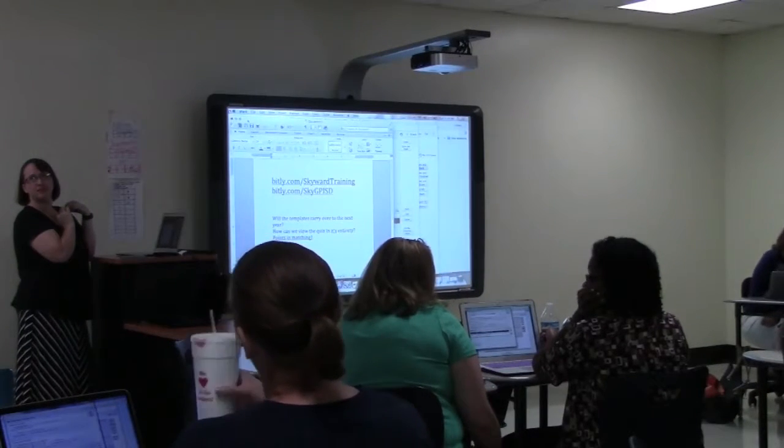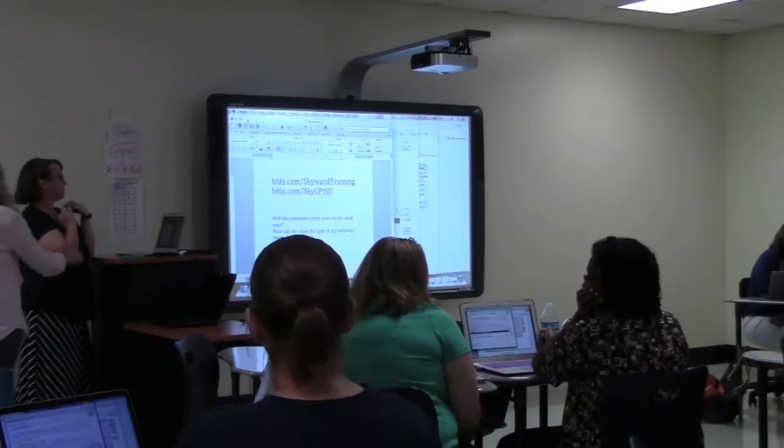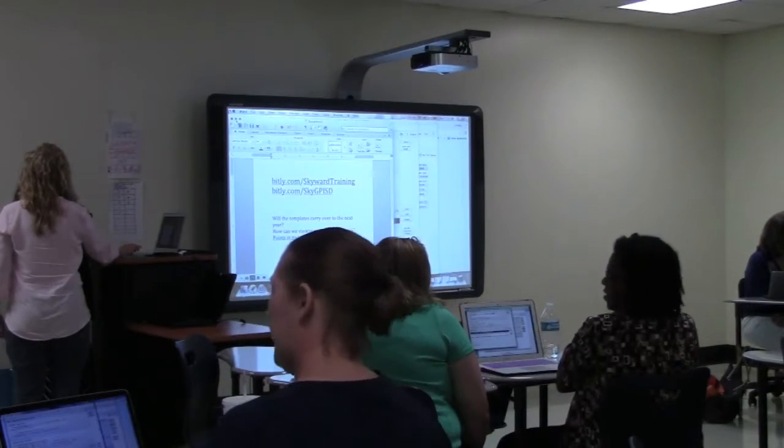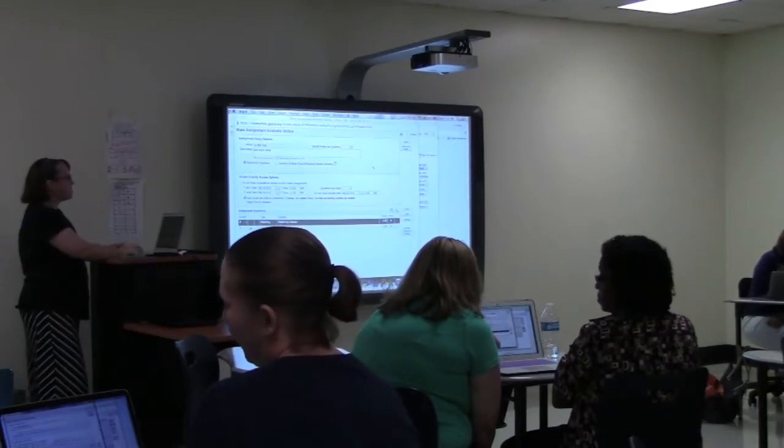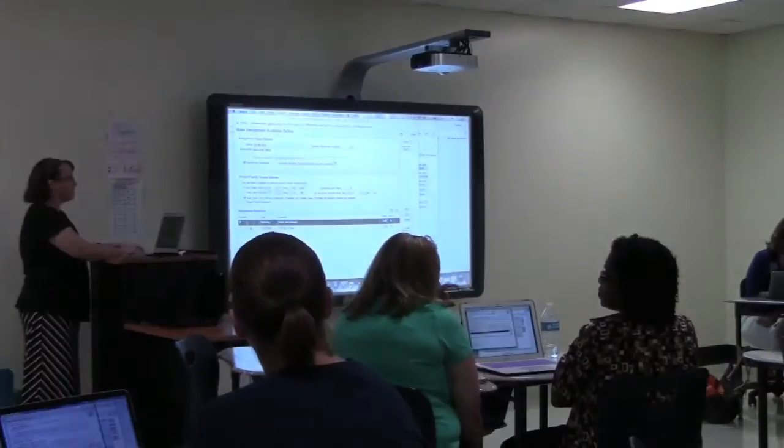How do you minimize the window? Which one? The one I'm on right now. Yellow. All right, so we're going to look at another way.